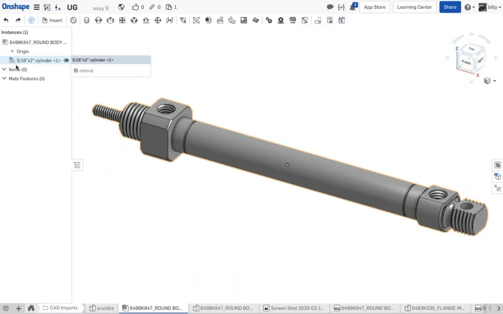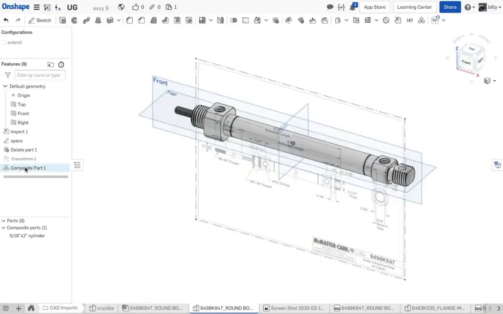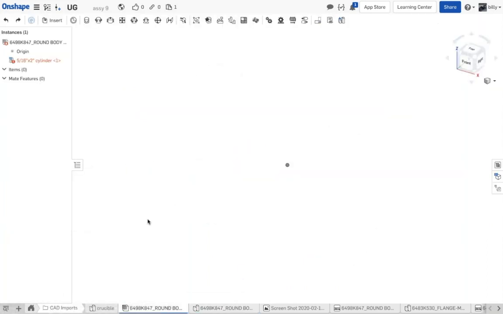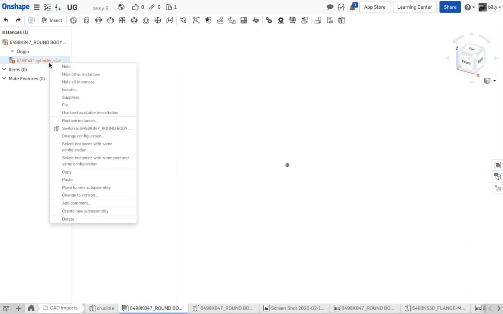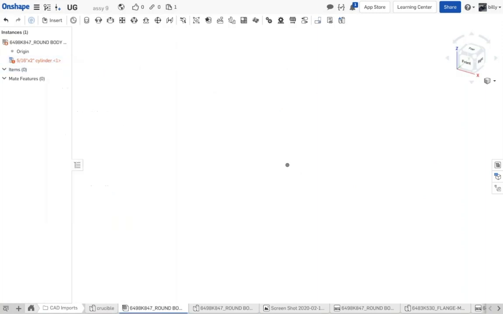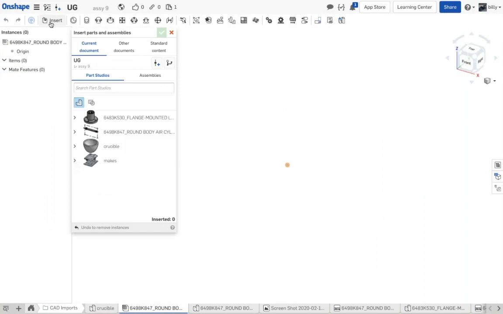This is a composite part, and you can't explode a composite part. I mean, if you want to explode it, all you do is you go back to the part and you say, don't do that anymore. So I'm going to suppress this. It's no longer a composite part. I come back over to here and it says that it can't find that part. So let's delete that. Let's go reinsert it this time.